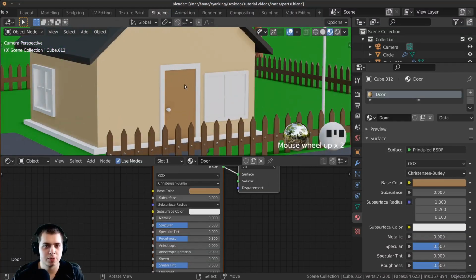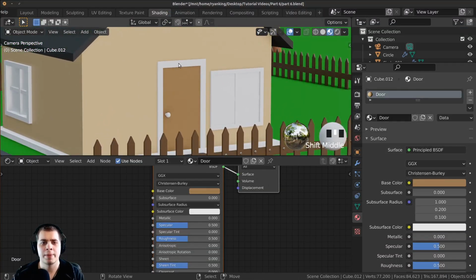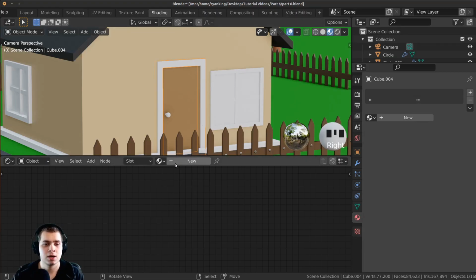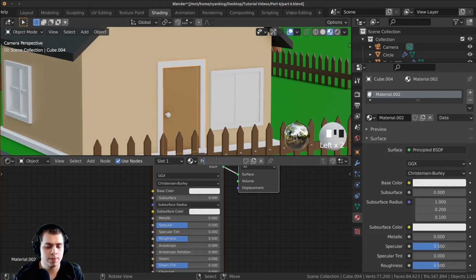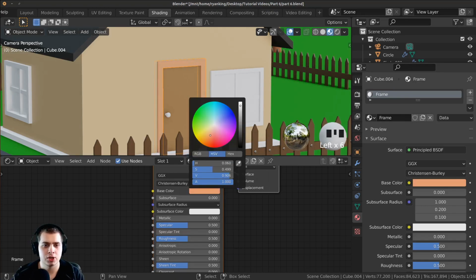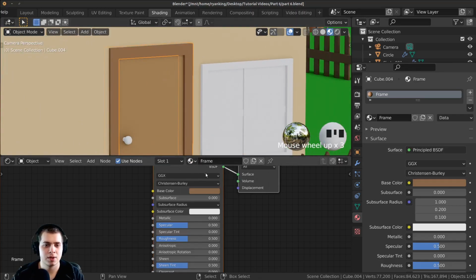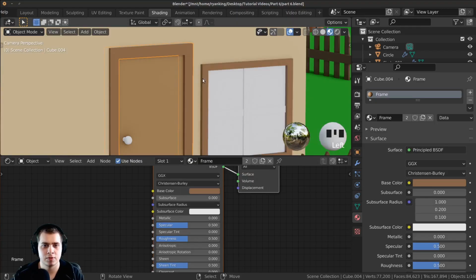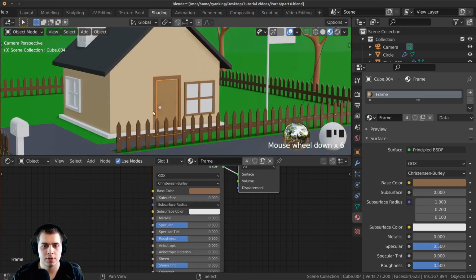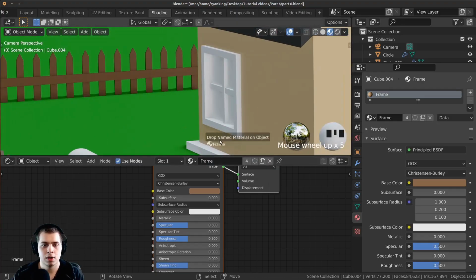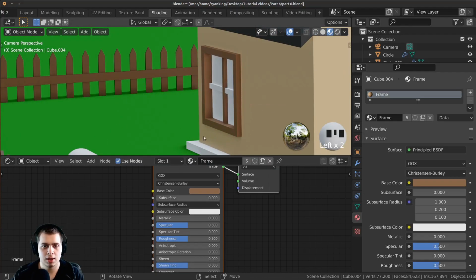And then I'm going to zoom in here. Let me just go into the material preview. Sometimes that looks nicer. I'm going to select the frame, click on new. I'm going to call this frame. And this one, I want to be a bit darker of a brown, a bit darker than the door. So something like that. Okay, and then I want to add the frame material onto the other parts of the frame. So for the windows, drag and drop the material on there, and that one as well. Let's go over here, drop this one there, and there as well.